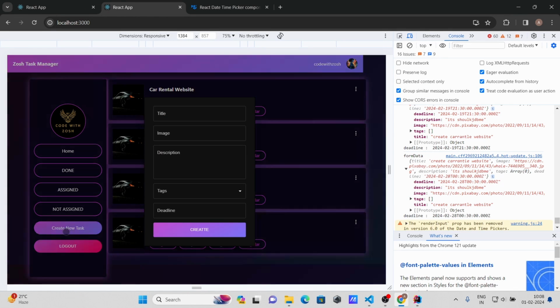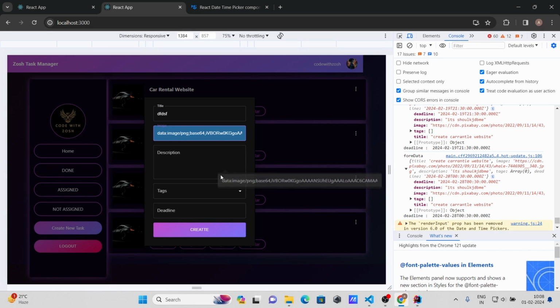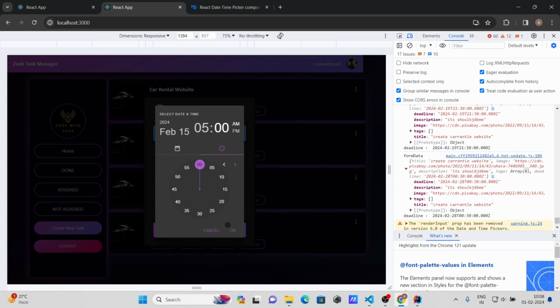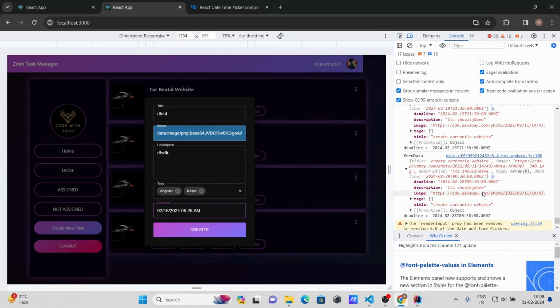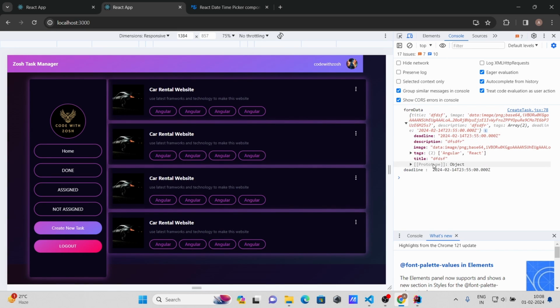Okay, let's check it once more. Title whatever, image whatever, description whatever, tag this to tag. Let's select this as well, close this and create it, and see this time we have two tags, Angular and React. Alright, this is working perfectly fine.